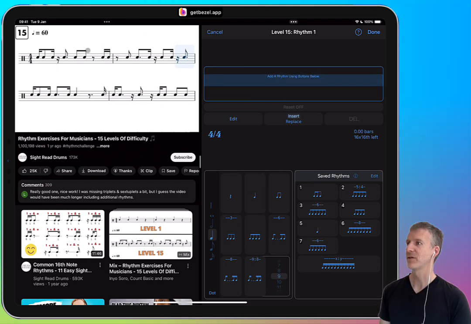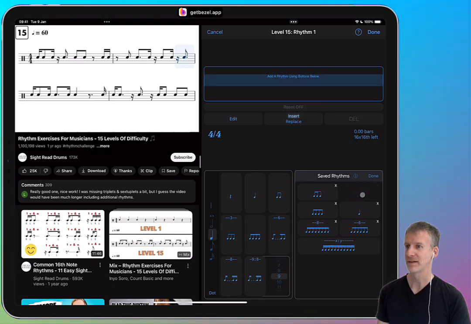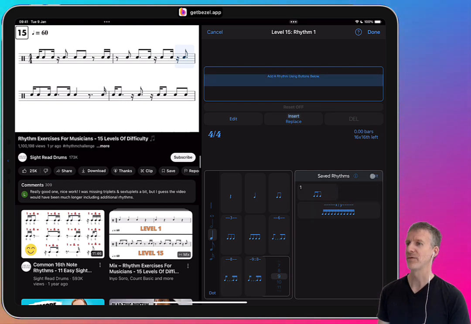And so now this would be an opportunity for me to save all of these different note groupings to the saved rhythms. So I'm going to edit my saved rhythms here and delete these ones that are not relevant. Leave this one that we've created. And by the way, if you're viewing this on an iPhone, there's 3 dots here which you can tap to switch between this palette view and the saved rhythms view.